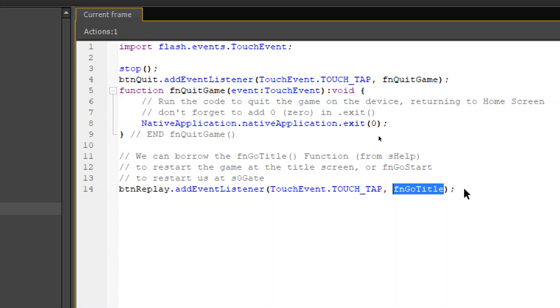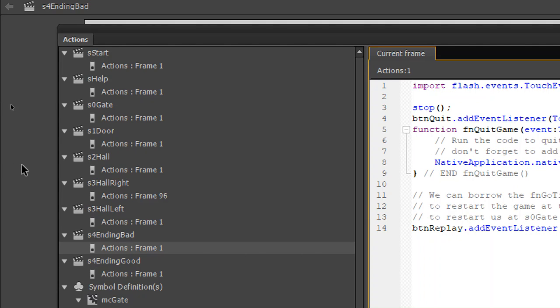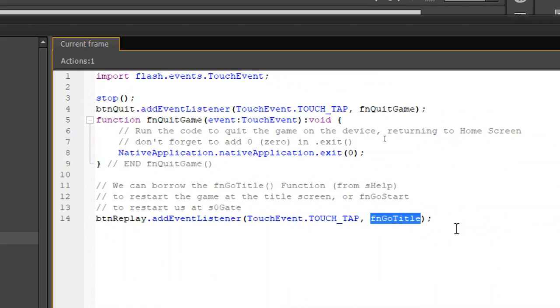What happens is when you run the project, when it gets compiled and gets put onto the device, Adobe Animate does scan every single frame and every single object and loads it all into the memory. It doesn't necessarily run everything at once, but it does put everything into memory. So when your project gets compiled, it will check the code in S start, S help, S zero, and put it all into memory. So that's why we don't need to define the function go to title here because it's defined elsewhere, but we can use it here.